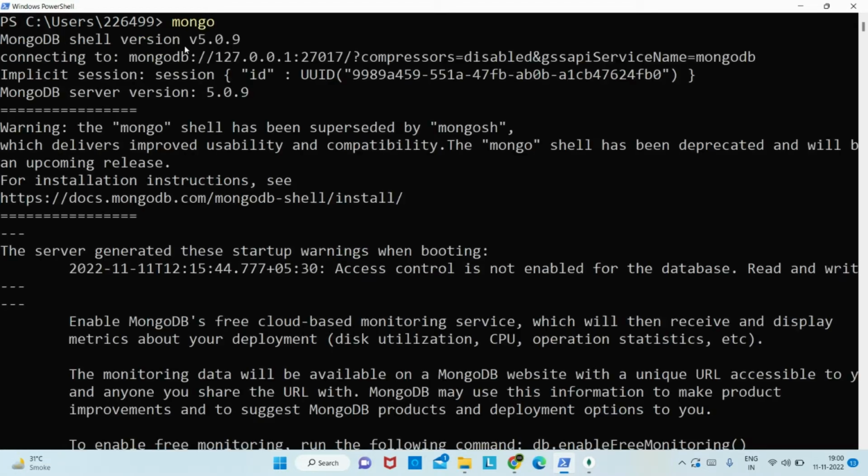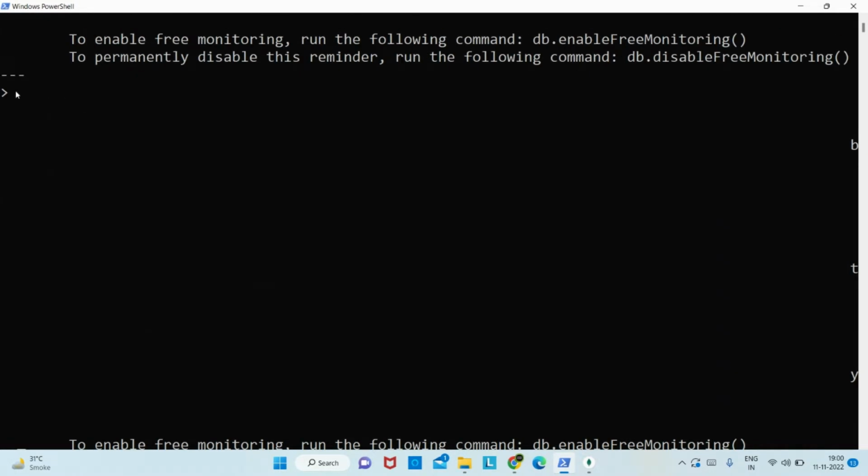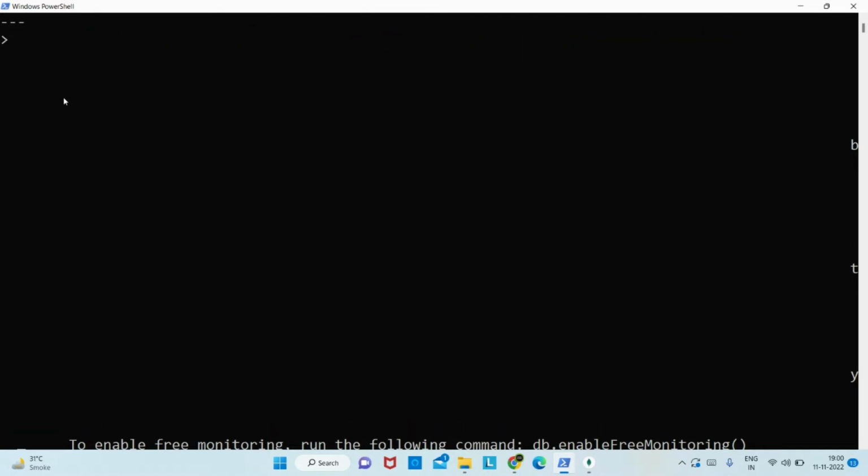Let's go to the terminal. Here you can look, we are in the MongoDB console. Here, where I left off in the previous lecture, I'm starting from there only. Let's first exit from here. This is the PowerShell of my computer. I will type mongo here to go into MongoDB. Now I am in MongoDB.